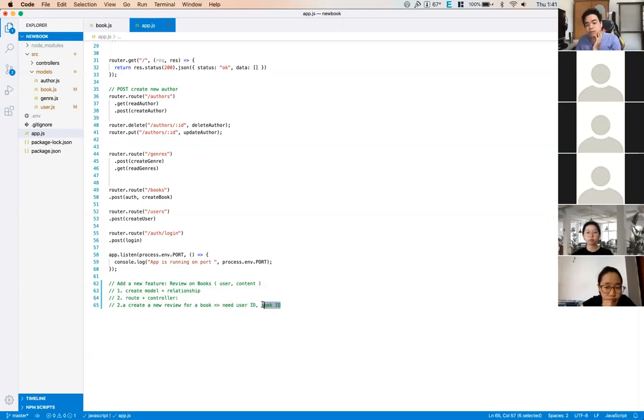And also the book ID here. The client will provide the book ID, and our job is to make sure the book ID is correct.